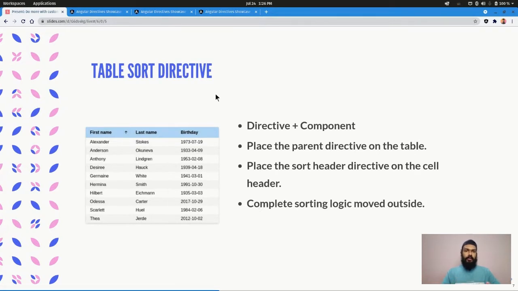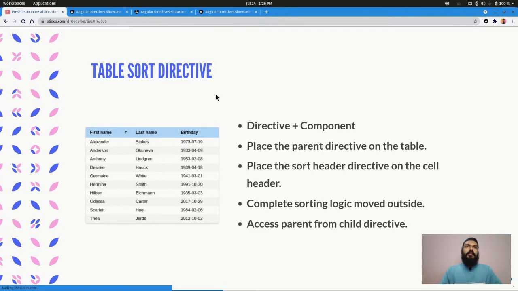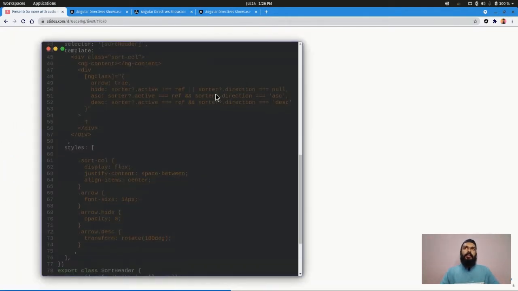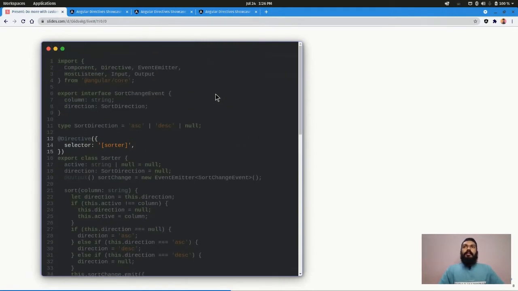All the sorting logic will be moved into the directive. Nothing will be in the component. We will also see an interesting pattern, that you can get access to the parent from the child directive. Now let's look into the code. This is how we create a directive. First, you just create a class, then you decorate it with the directive decorator and pass in the selector. In our case, we create a sorter, so that will be the parent directive.